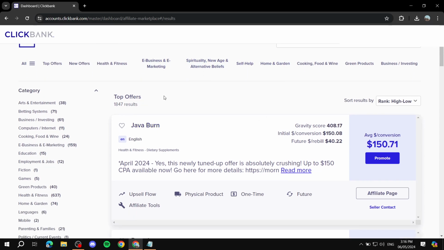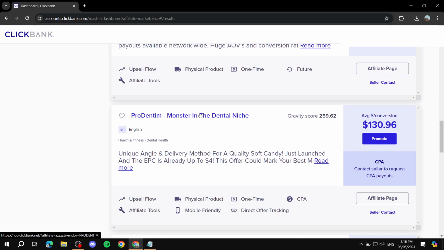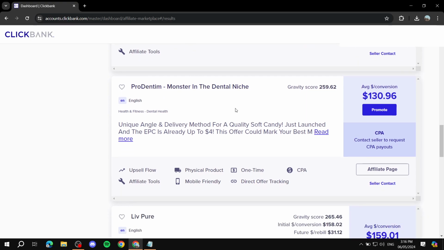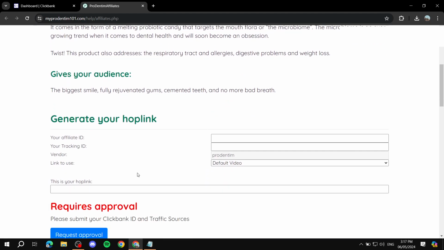So the first thing is just go ahead and get your affiliate link. You can just go ahead and find a specific offer that you want to promote. For example, this one, ProDensum. So I'll just use this one as the example. Once you find it, you can go to the affiliate page here. You can just click on affiliate page, and then just do the steps to actually get your hop link or your affiliate link. So you just enter your affiliate ID and tracking ID and all of those things, and you will get your link over here. So basically, we will need to copy this.